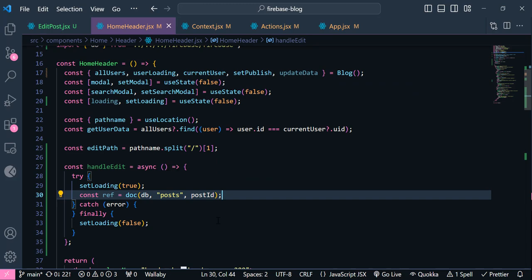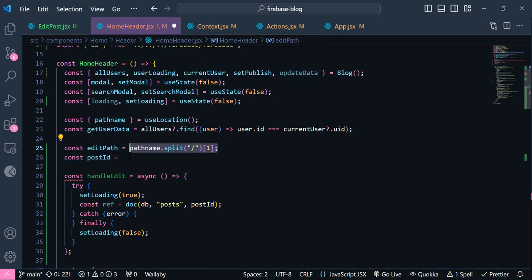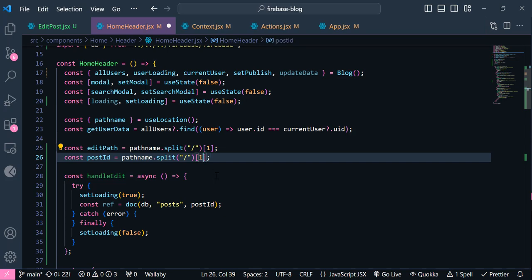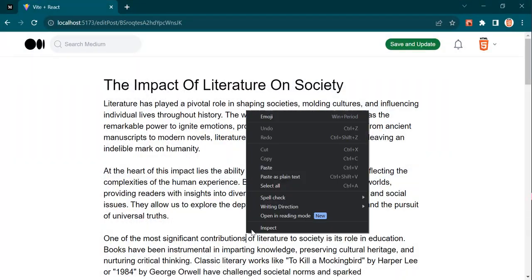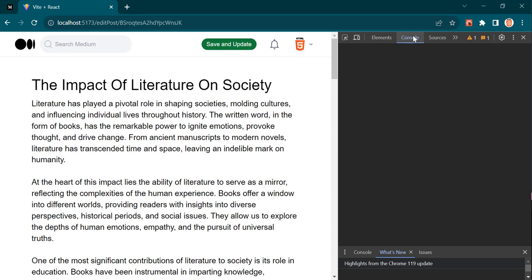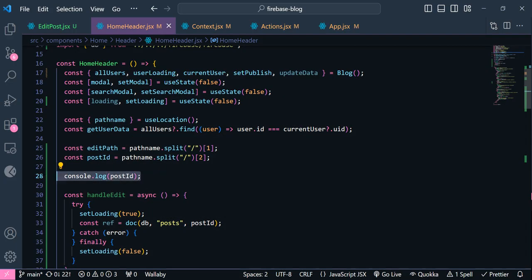The post ID is, I'm going to just call it post ID here. If you remember, if I get the second index of this array, or the third index, because the array starts from 0, it will be our post ID. If you don't believe me, let's console log this post ID here. Now you can see here is our ID coming from here. So all we need to do is just pass this ID.